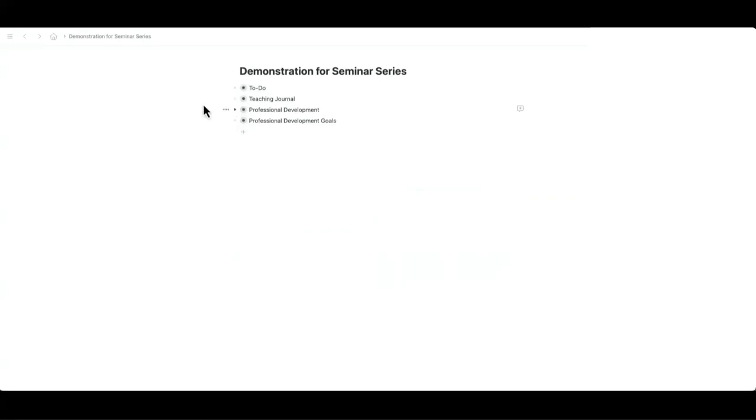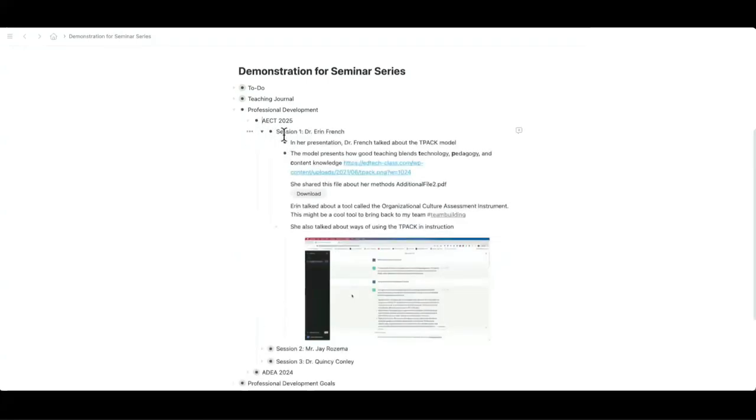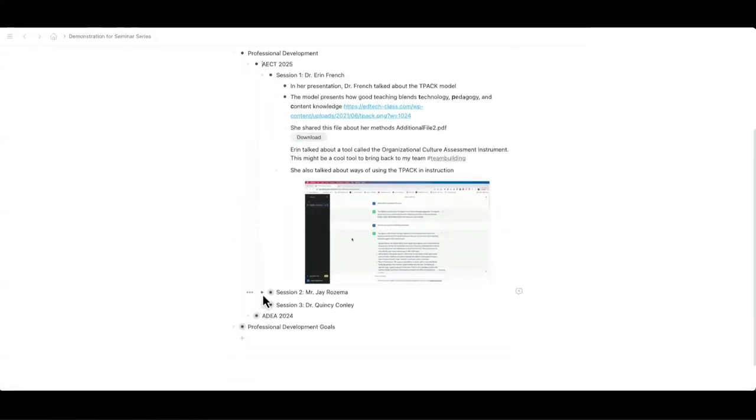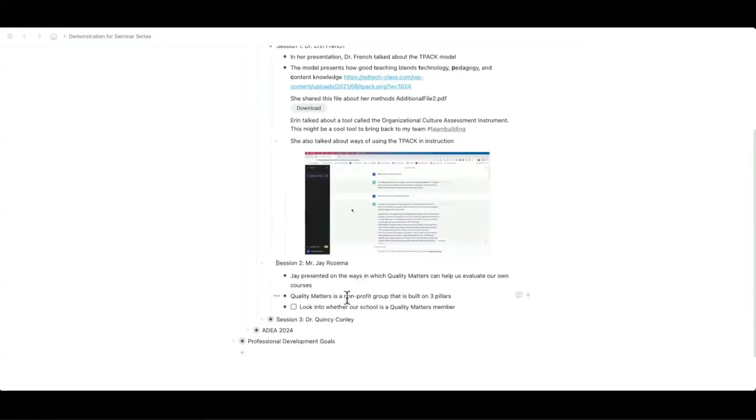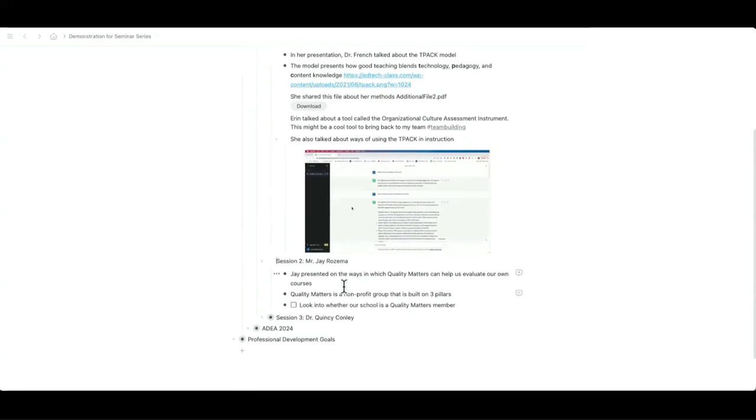In addition to to-dos and teaching journals, this is a great place to keep track of notes for professional development that you've engaged in. So for example, I can expand this bullet and I can see that I can create workflows for each conference that I've attended. And these are example notes, but what I hope you can see is that I can designate them by session, I can attach links and files. And really, this is a great way to keep track of things you've heard in faculty development sessions or seminars or conference presentations to come back to over time and to think about how they might apply to your teaching practice.